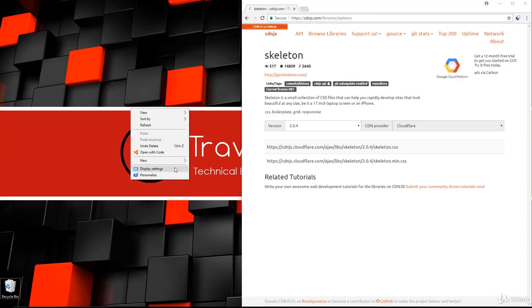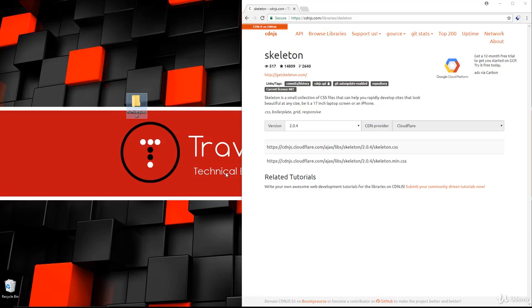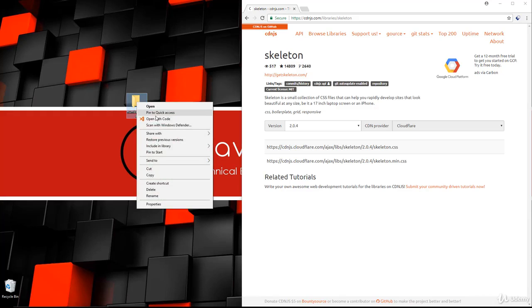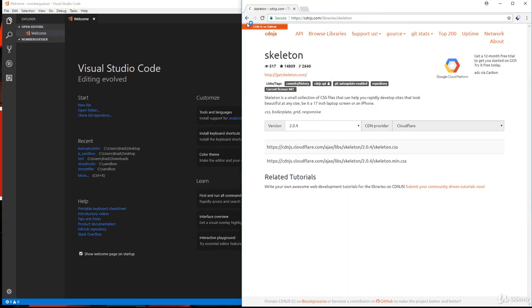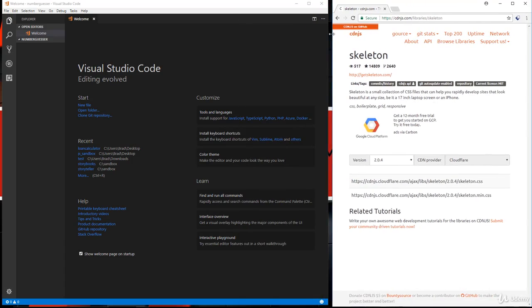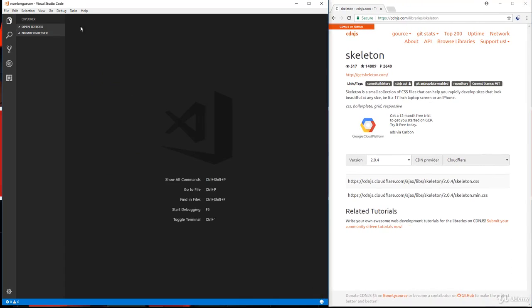All right, so let's create a new folder, and let's call this number guesser, and we're going to open this with Visual Studio Code. Okay, let's make this smaller. And let's create our files. So basically, we just need an index.html and an app.js.